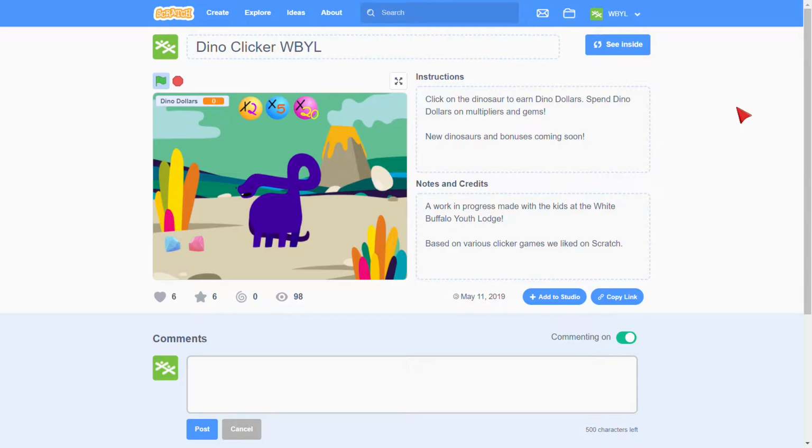Today we are going to be working on a website called Scratch to make a little project teaching you guys how to use some of the blocks, the motion blocks, and the looks blocks, especially the graphical effects. That's what we're going to be doing today.